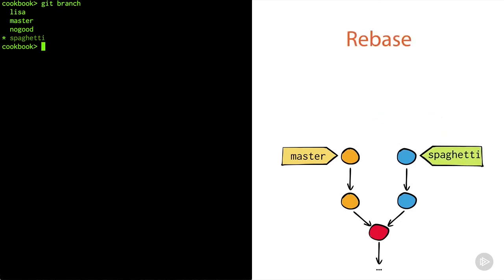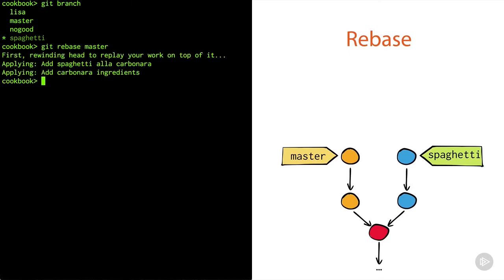Instead, I will use another way to put the two branches together. I will rebase the current branch over the other branch. If we rebase spaghetti on master, then here is what happens. Git looks for the first commit in spaghetti that is also a commit in master. It's this commit here. This is the base of the spaghetti branch. All the history before this commit is already shared between the two branches, so it's not relevant here.